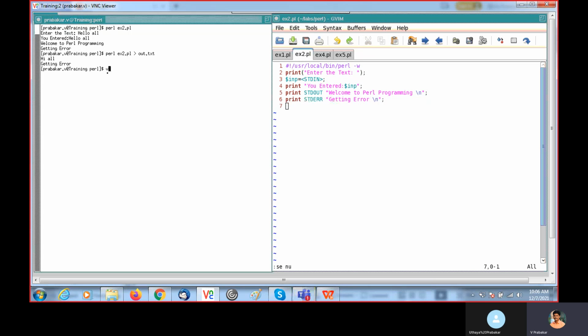Go to that out.txt and see. Enter the text. You entered "hi all" and it is printed. Then welcome to Perl program.